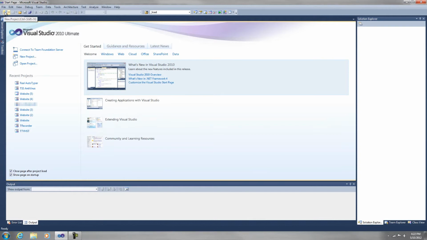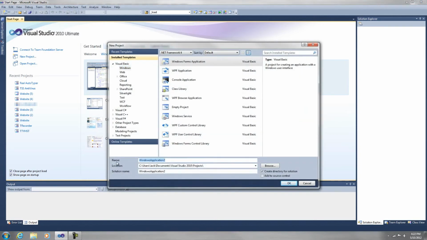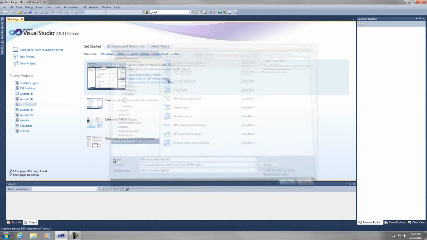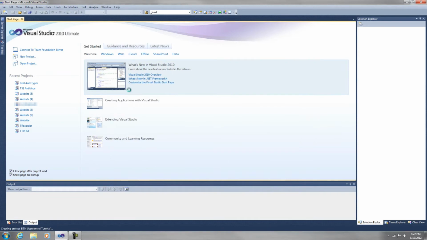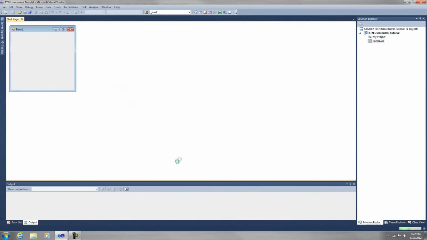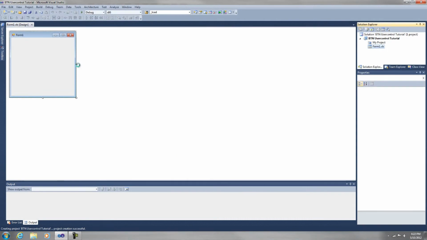So you want to go ahead and make a new project, and you can name it whatever you want. I'm just going to name it Button User Control Tutorial. Okay. Alright, and let me see if I have my hover buttons. I'll be right back.